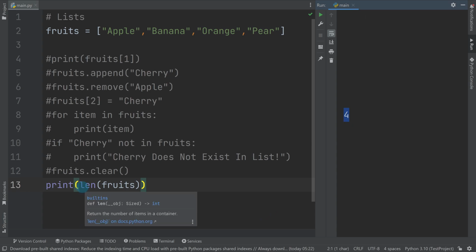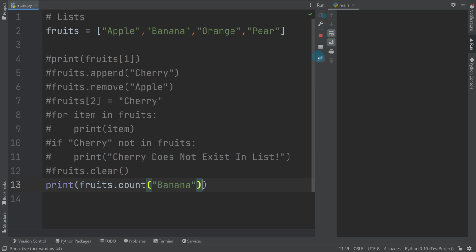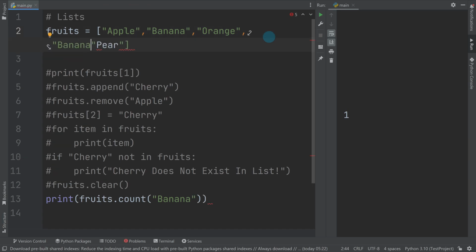What else? I could do dot count. That might be quite useful. So I could do fruits dot count. I'll print this out. Fruits dot count, and I'll go for banana. And it shows me there's 1 banana in there. If I were to add another, you can see it's found both. So you can count what's in the list.